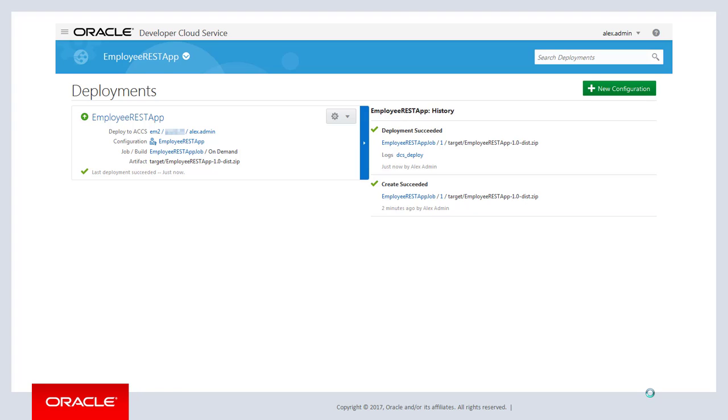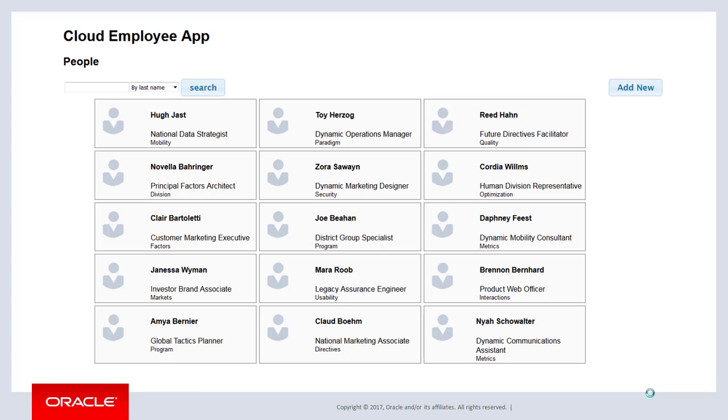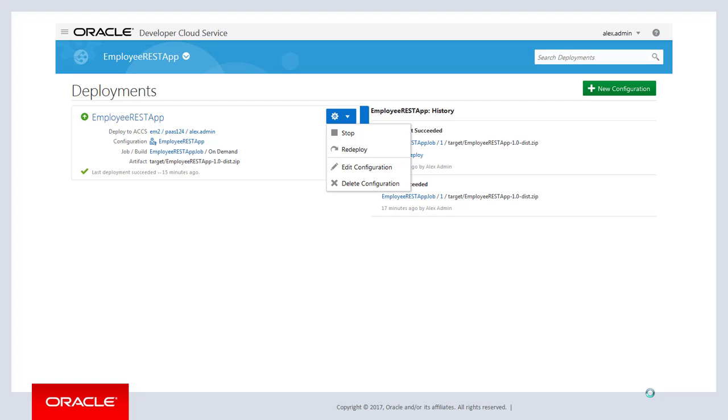After the deployment is complete, you'll see the Deployment Succeeded message in the History section. Click the configuration name to open the deployed application. The running application is displayed. We could search for an employee or add a new one, but to keep things moving along, we won't. After verifying the deployed application, return to the Oracle Developer Cloud Service Deploy page. Click the gear icon of the deployment configuration and select Stop from the menu to stop the deployment.